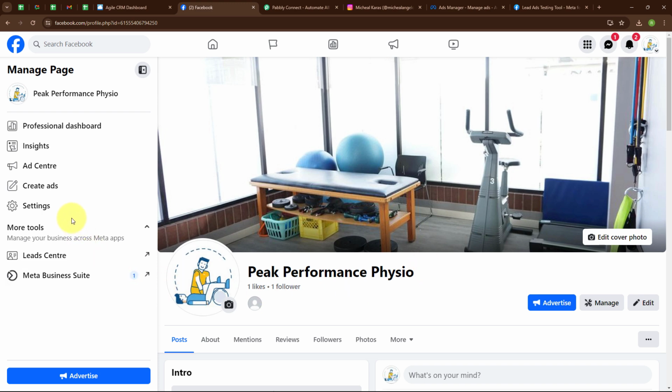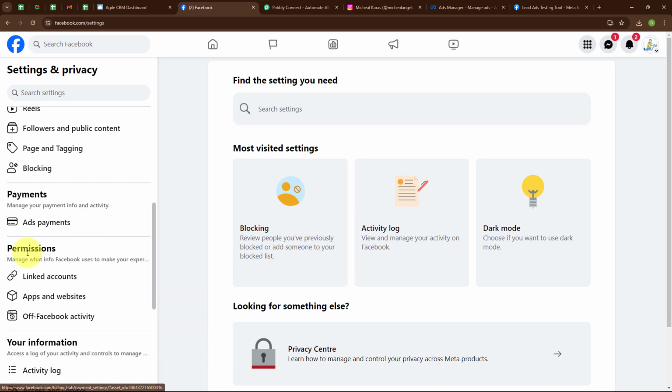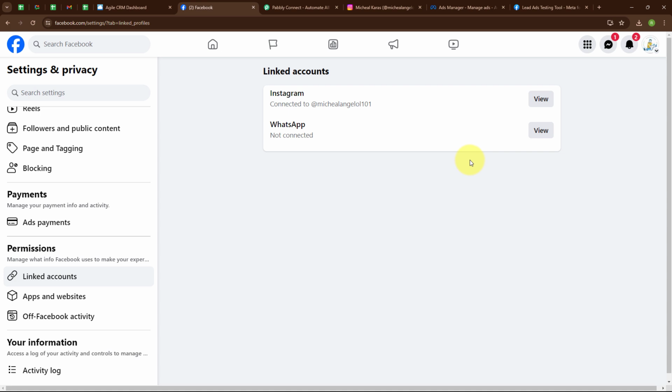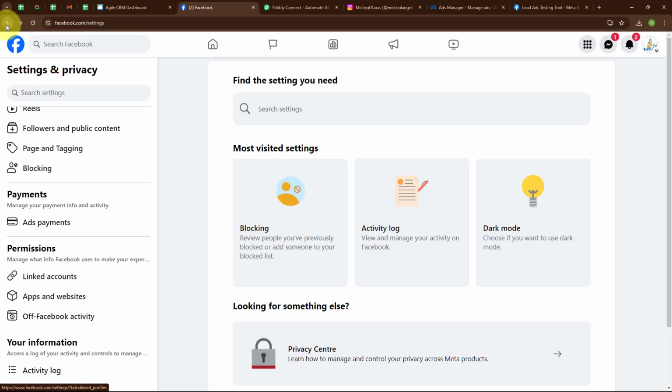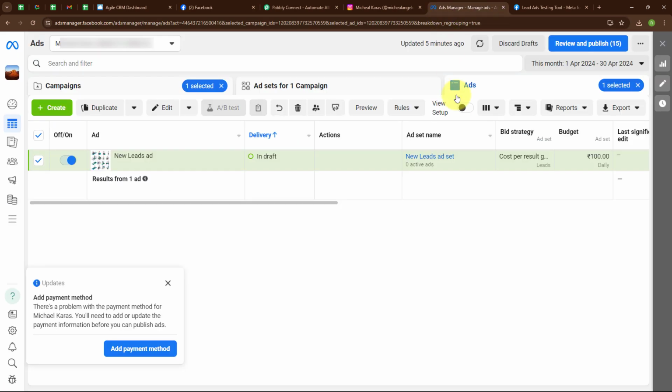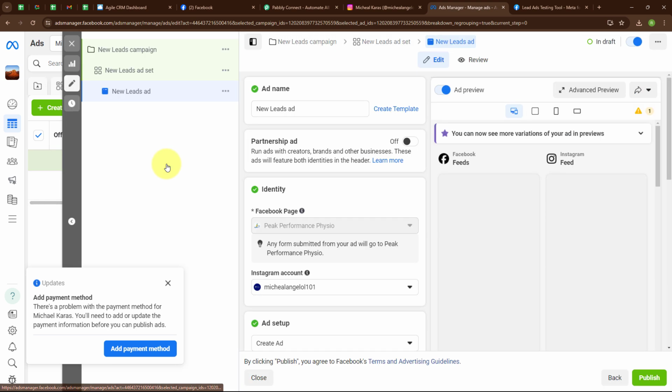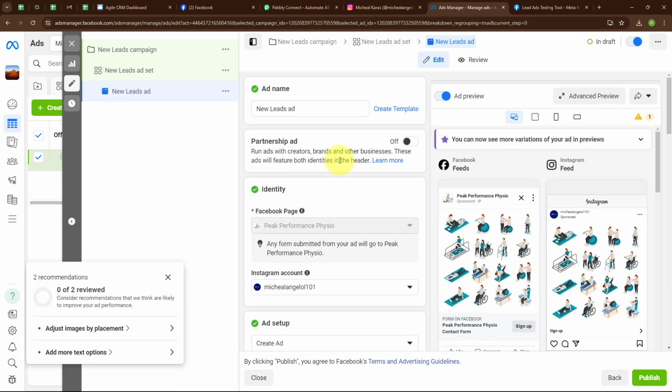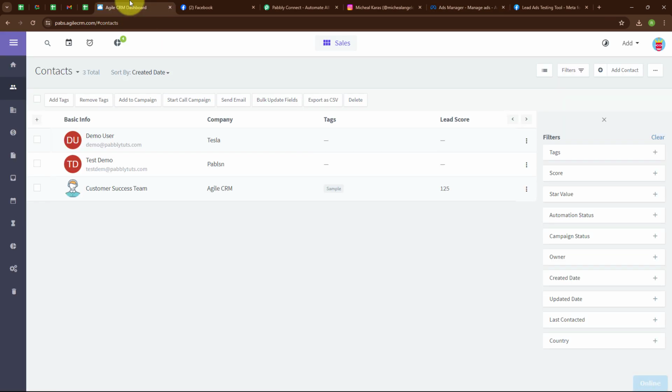So for that, here I'm going to click on the settings. And now scrolling down, here under permissions, I'm going to click on linked accounts. And here you can see I have successfully linked my Instagram account with my Facebook page. So moving back. Using this Facebook page, I'm running some Instagram lead ads through which I'm generating new leads. This is the campaign which I have created, and now here I want whenever a new lead is generated in my Instagram lead ad, automatically it should be added as a contact in my Agile CRM account.